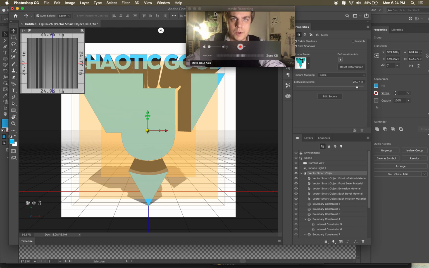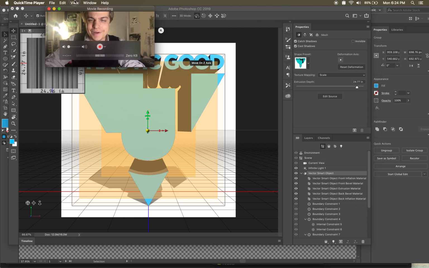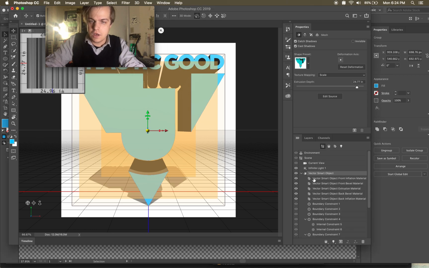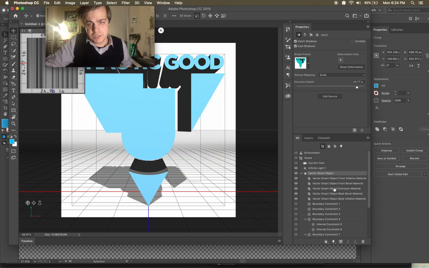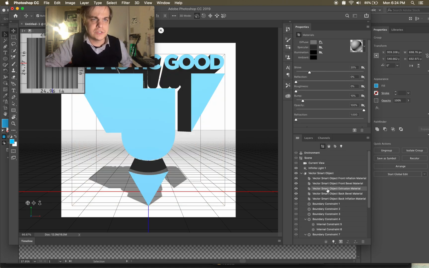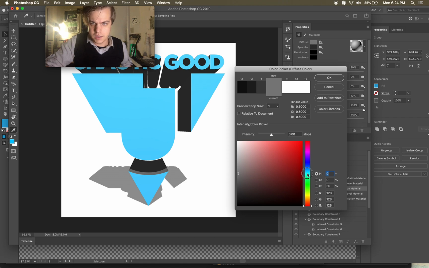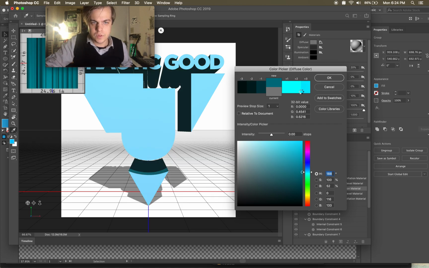So over here where the layers once were, I now have a 3D menu, and I can see everything inside my scene, including my Vector Smart Object. My Vector Smart Object is currently made up of multiple materials, including the extrusion material. The extrusion material, for some reason, defaulted to gray. I'm going to click on that and change that color to a darker cyan, like the color scheme that I was using for my logo over in Illustrator.